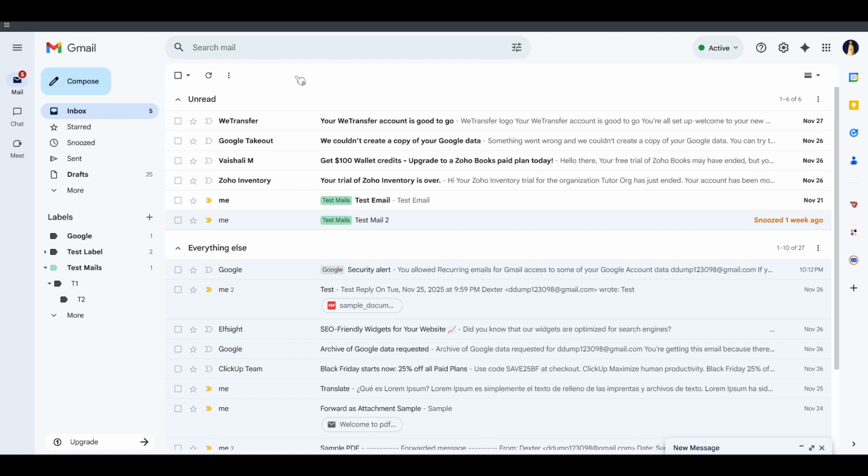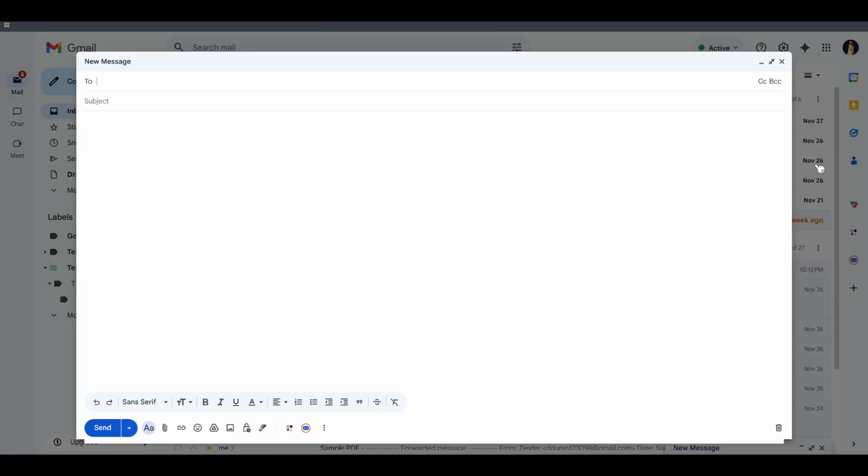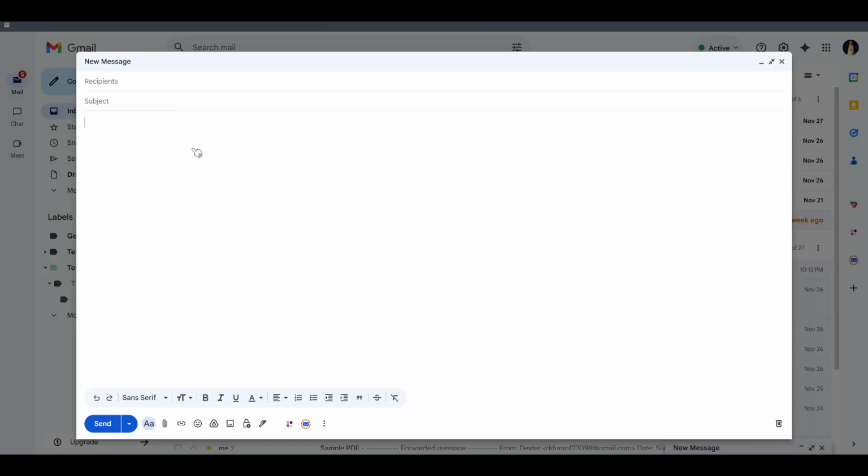Start by opening your Gmail and choosing Compose to start a new message. This opens the drafting window where you'll write your email. You can fill in a subject if you'd like, but the key action happens in the body of the email. When you're ready to mention someone, simply type the @ symbol on its own, like this.